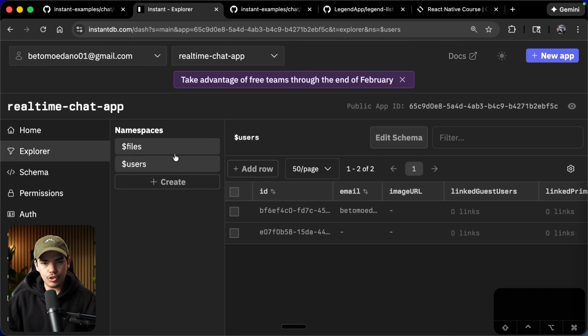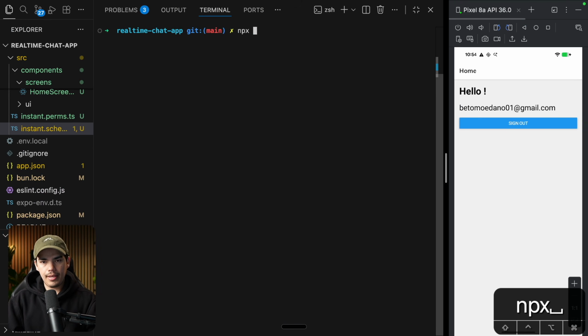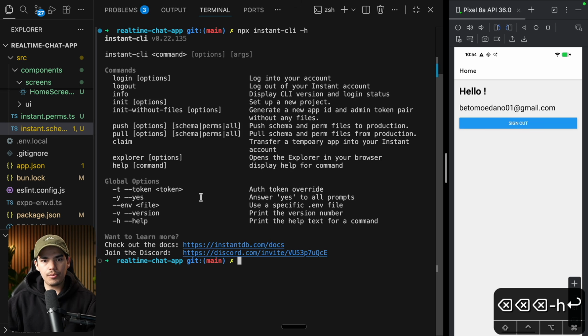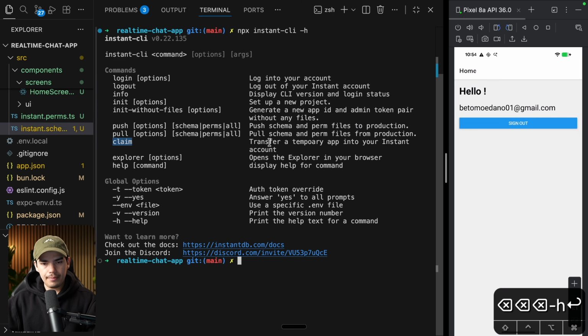You know, it hasn't changed. It doesn't have the namespaces. So let's say npx instant CLI. And again, we can just say help to see the options available. We can use info, push schema, and perm files to production. Pull to pull from the deployed version or from the dashboard. So it's just a matter of saying push.